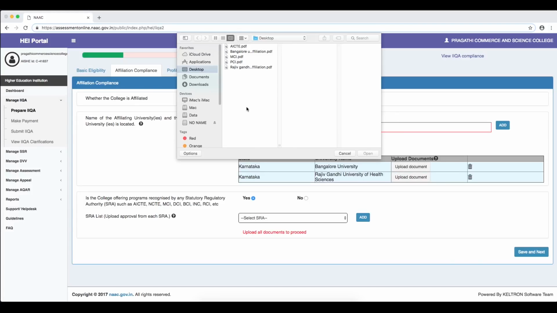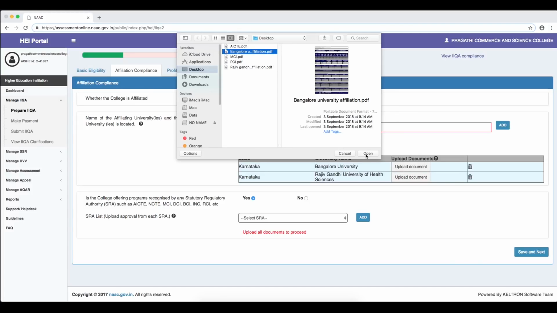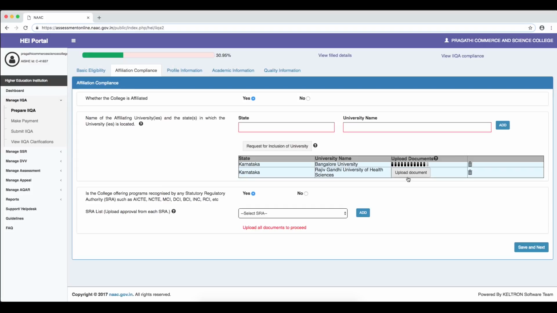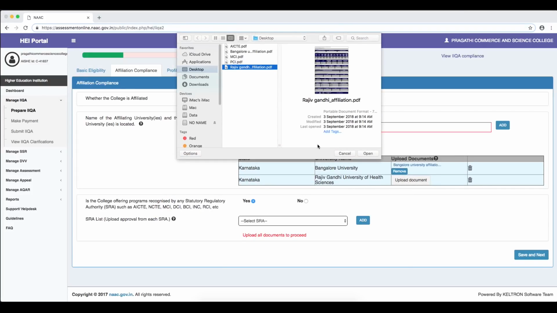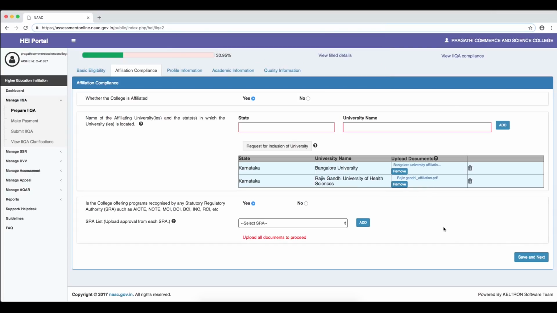Now it is the Bangalore University affiliation letter and the Rajiv Gandhi University affiliation letter. Now while doing so, is the college offering a program recognized by a statutory regulatory authority?